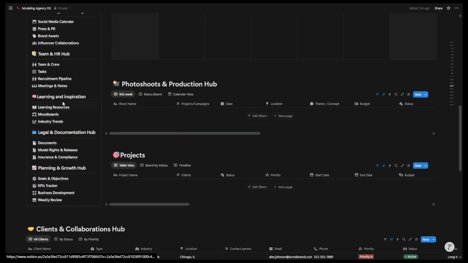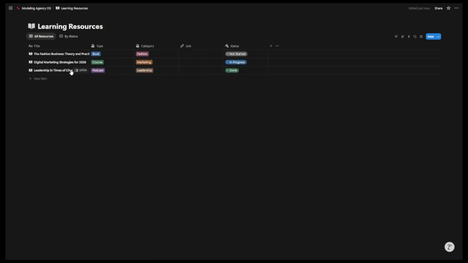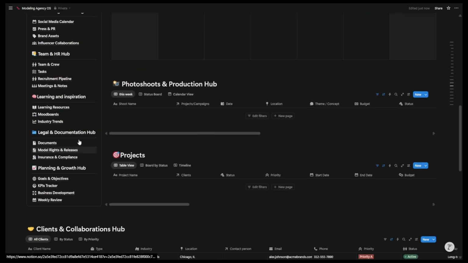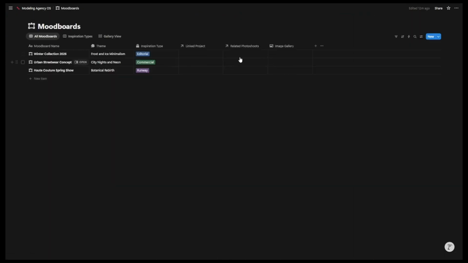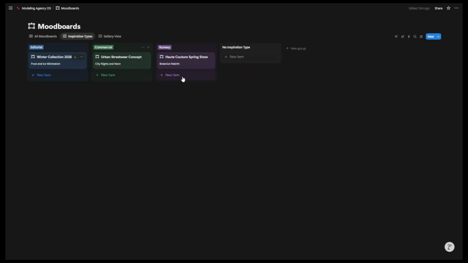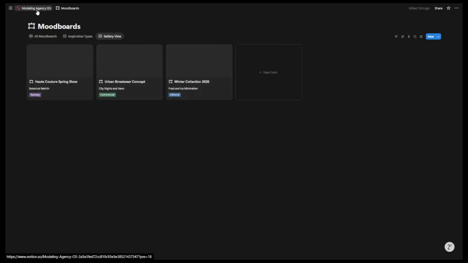Okay, so after that we have our learning and inspiration. Here you can store your learning resources, your mood boards, your industry trends. As you can see, learning resources by status, your mood boards for what you're planning to do, link them to projects or inspiration types, and the gallery view.